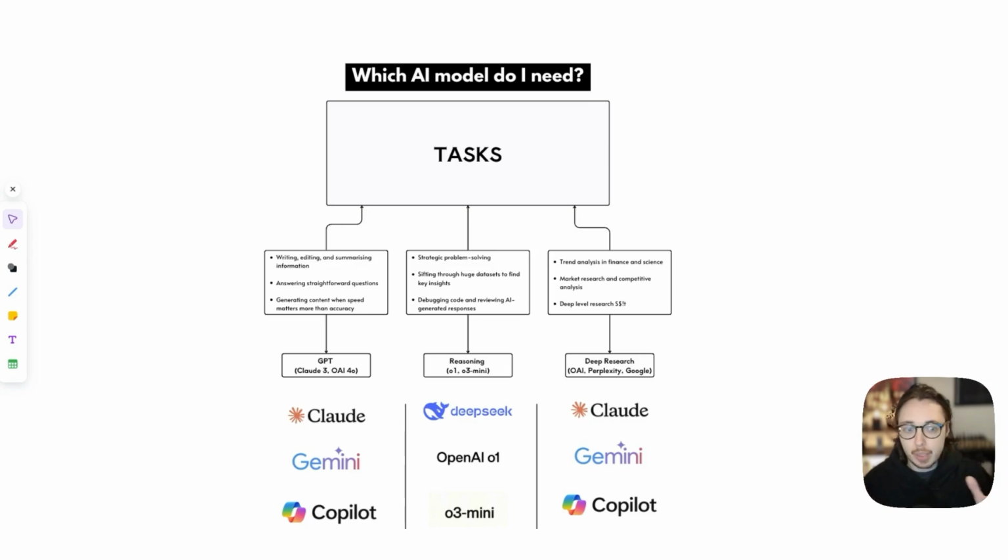Now, if you've seen previous videos, I speak a lot about how, in the workplace, we should assess the tasks that we do to understand where AI could help or could hinder. So in this video, I'm going to talk about, based upon generic tasks that people might do, which AI model is best for you. You can see this on the screen here.